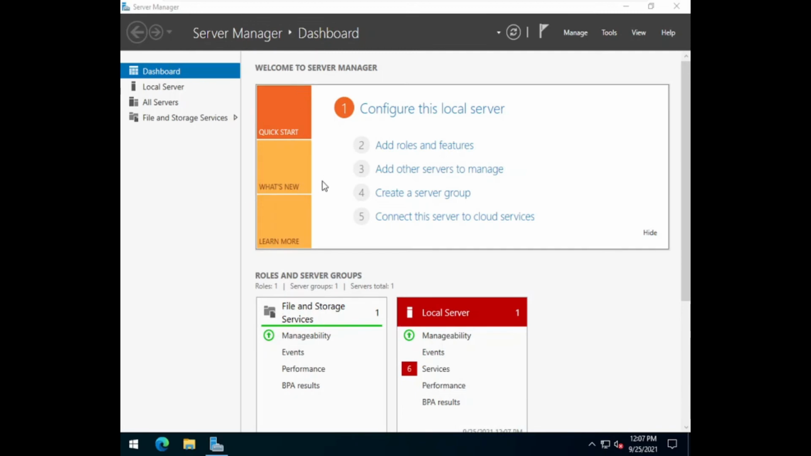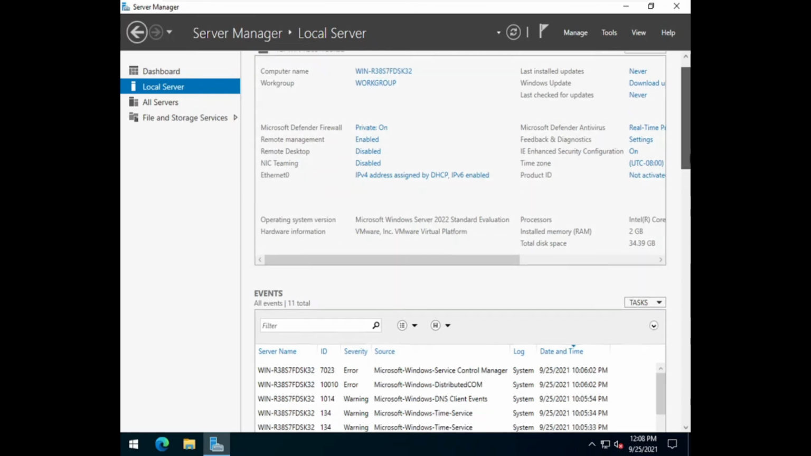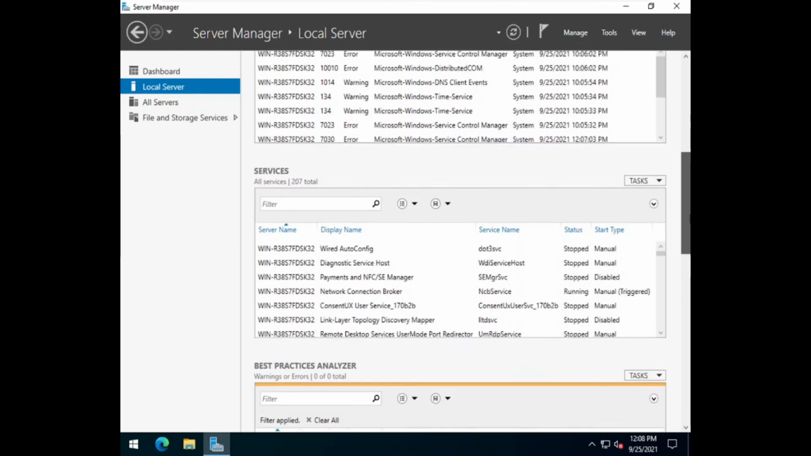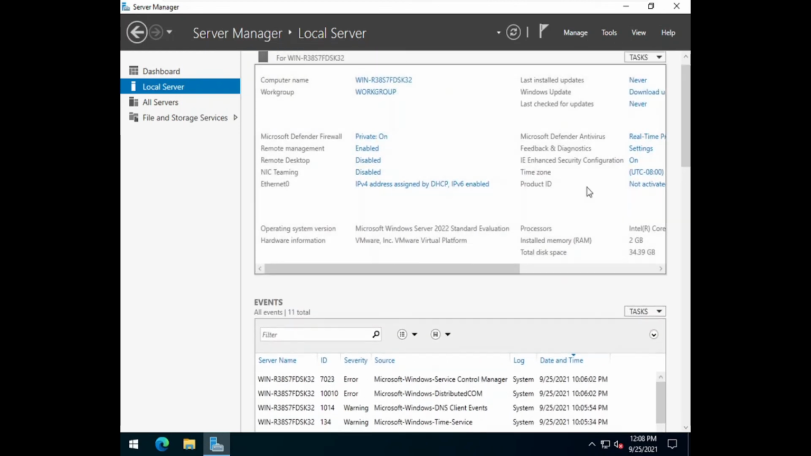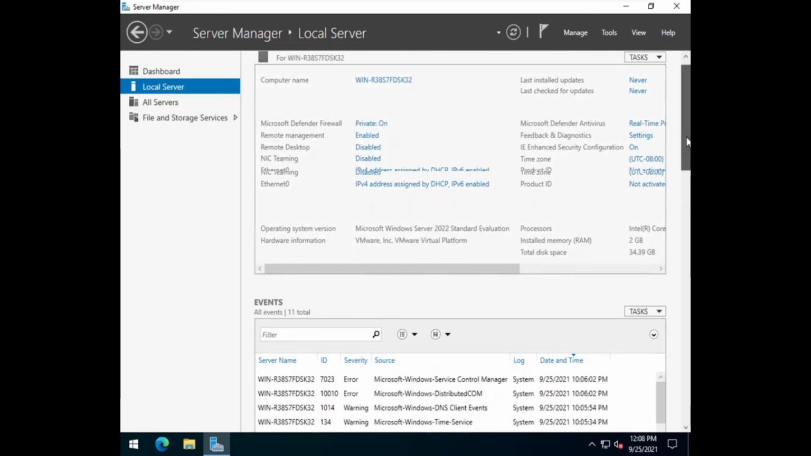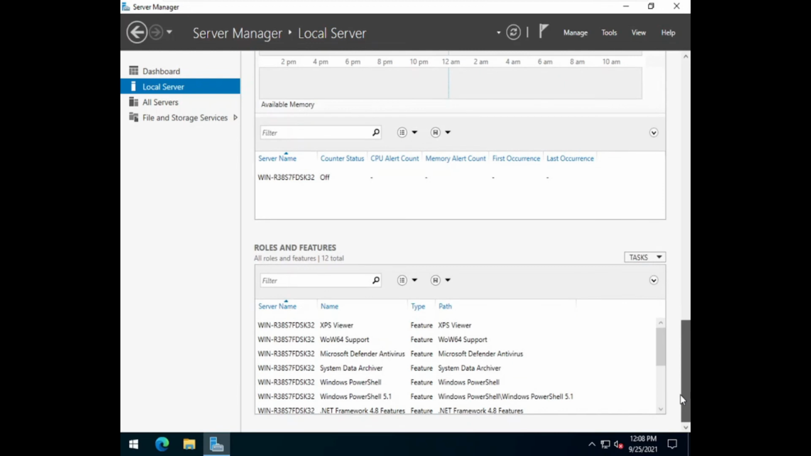This is the dashboard of the Server Manager. You can click on Local Server. In that one you can see the computer information, operating system version, hardware information, installed memory, processor, disk space, and also the services, events, best practice analyzer, performance, roles and features installed on the server.